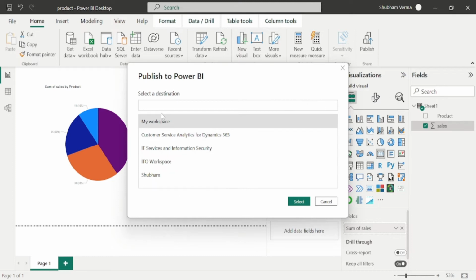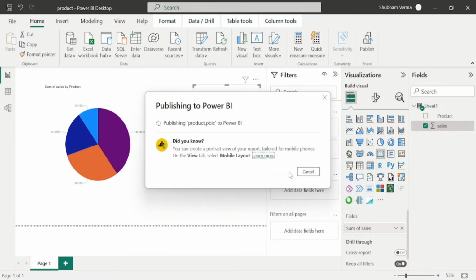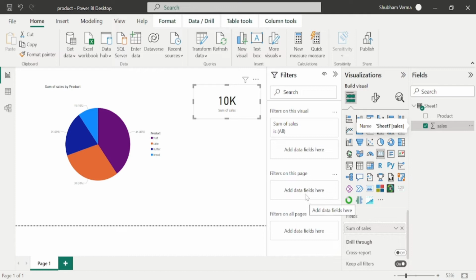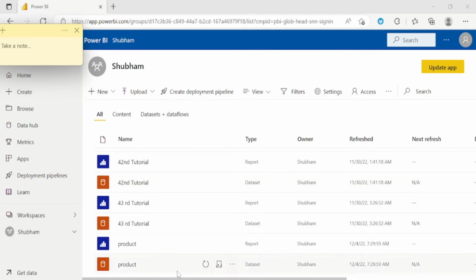And I want to publish this report into Shubham Workspace. So let me click on Shubham Workspace and select. And now go to the Power BI service. So here is the report, which is named product. Let me click on this report.